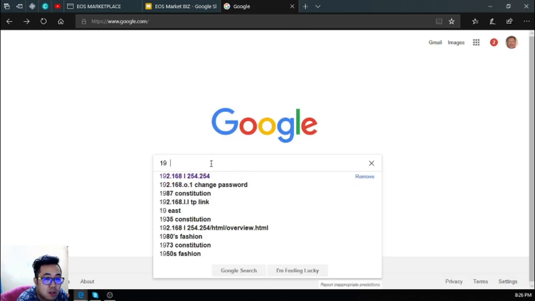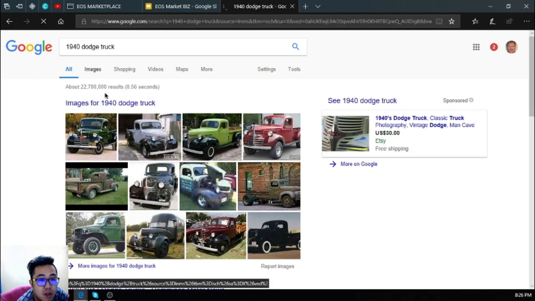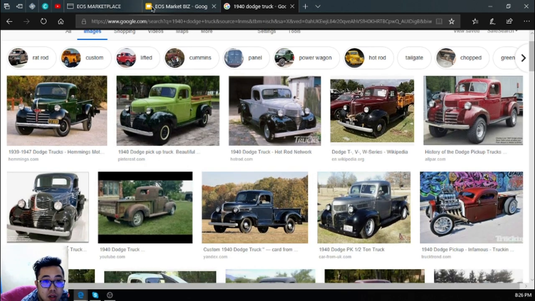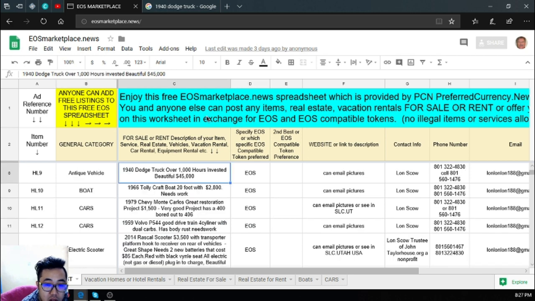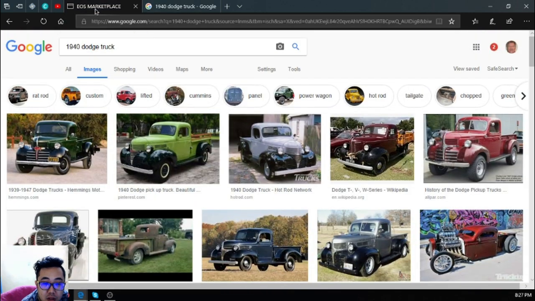Okay, so all right, so let's check it here. This is what this car looks like. This costs $45,000, right? It has only 1,000 hours invested in it. Okay, this is what this car looks like, right?